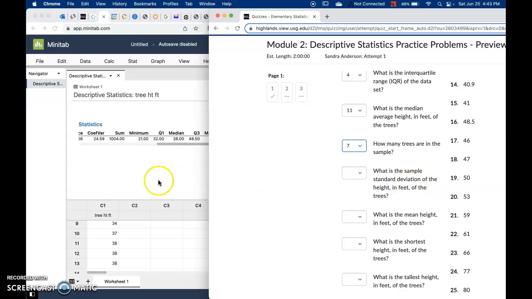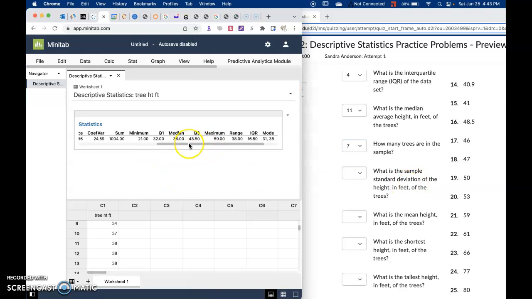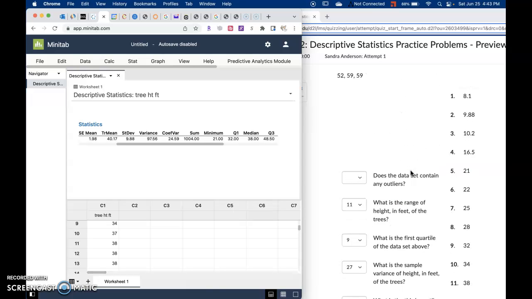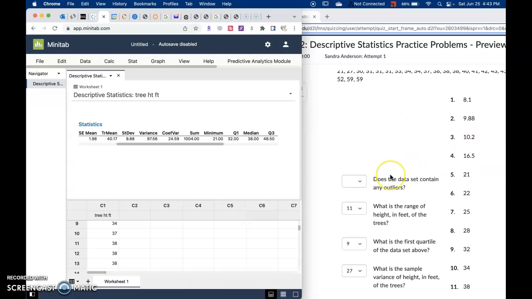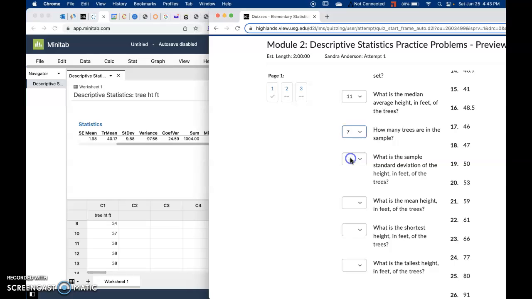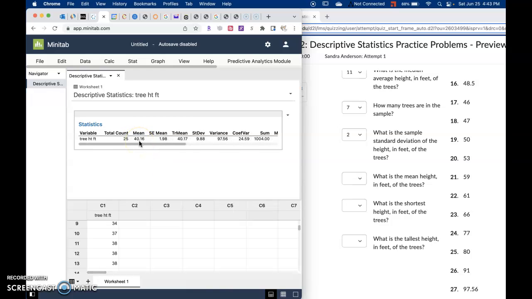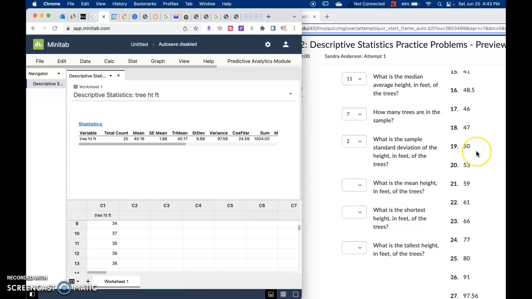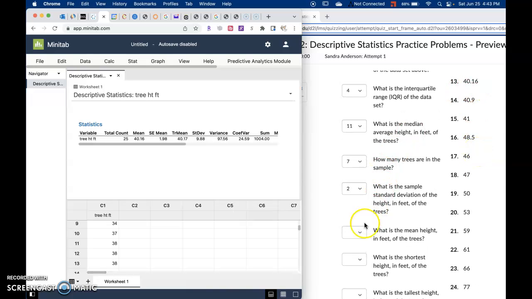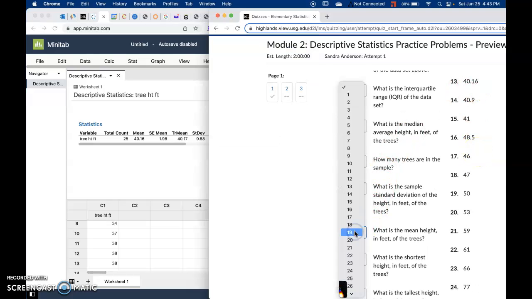What is the sample standard deviation? So come over here and look for the standard deviation, which is 9.88. So that is number 2. What is the mean height? That's just the regular mean, 40.16. So number 13.